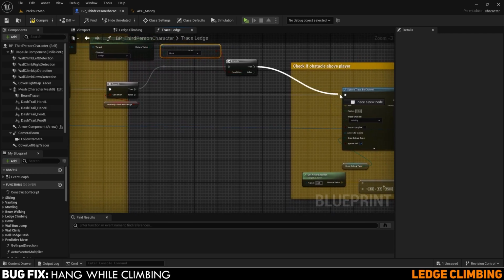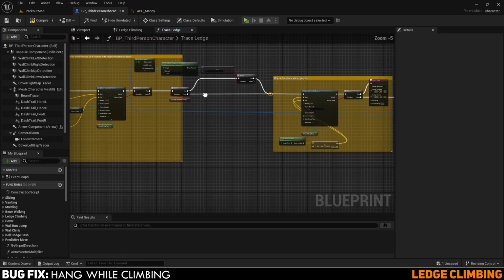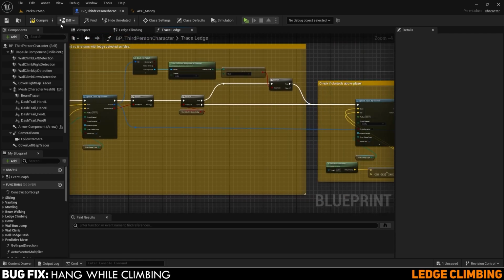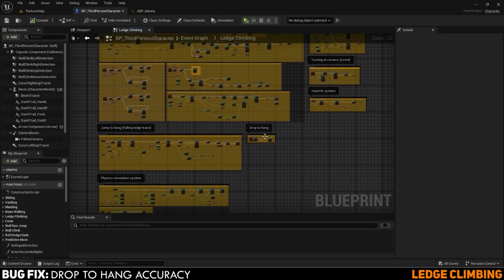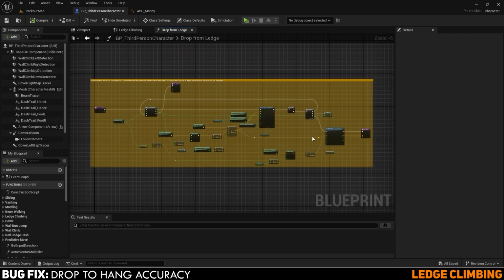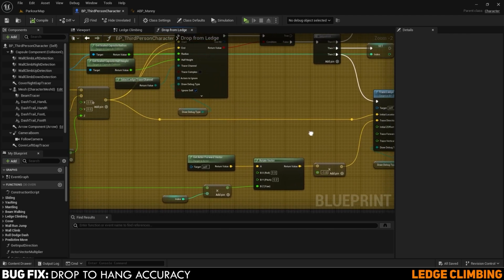This new check will only check for climbable ledges after tracing, as currently it was on the ledge trace channel, which means the trace itself was ignoring any other ones, which is why it could be detected through walls. Finally, we will make the drop to ledge more accurate. Go to the drop from ledge function and change the values shown here to 175.